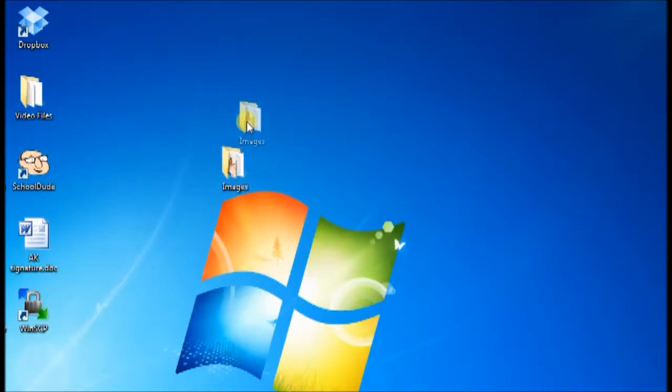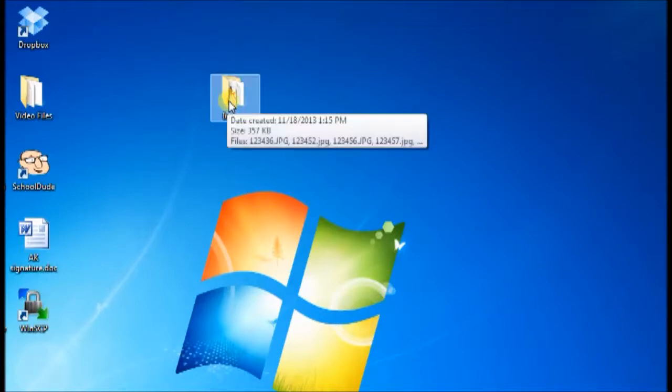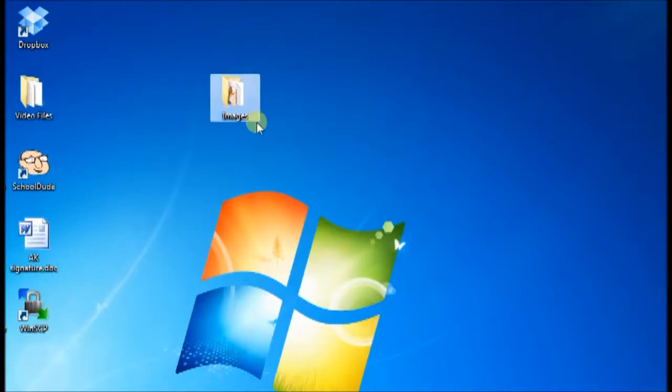On my desktop, I have a folder called Images. You can either copy this file from your photographer's CD, or if you've downloaded your file from your photographer's website, you can have that on your desktop also. I recommend, though, that you do put it on your desktop so that it's easy to locate the file during the process of uploading. So here's my file. Let me show you what's inside of it.